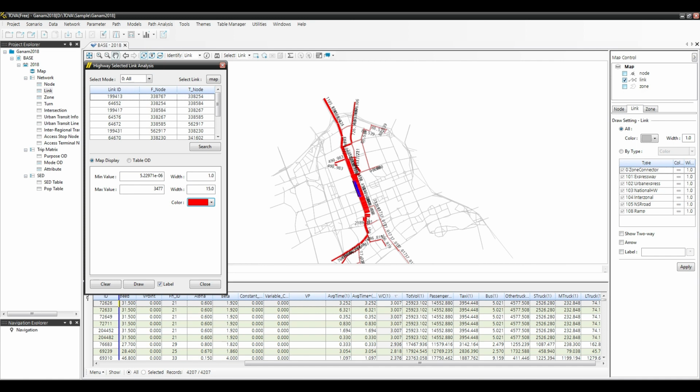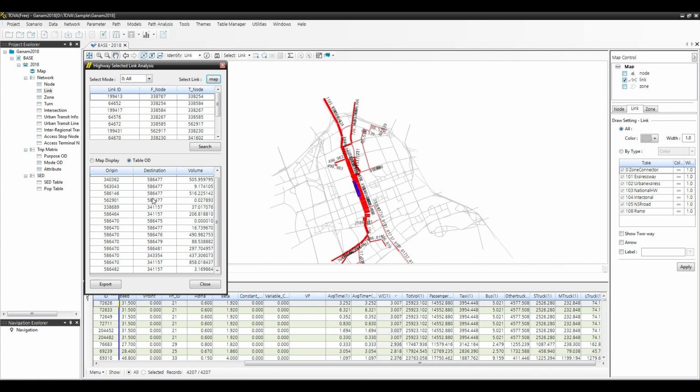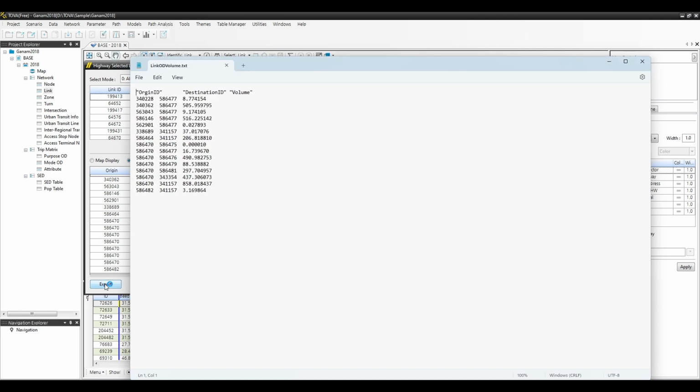If you want to know which trips are using this segment, you can click on Table OD, and you will see the traffic volumes for each OD pair that uses this segment. By clicking Export, you can export the currently displayed table as a text file. This file can then be imported into Microsoft Excel or another spreadsheet program for further analysis.